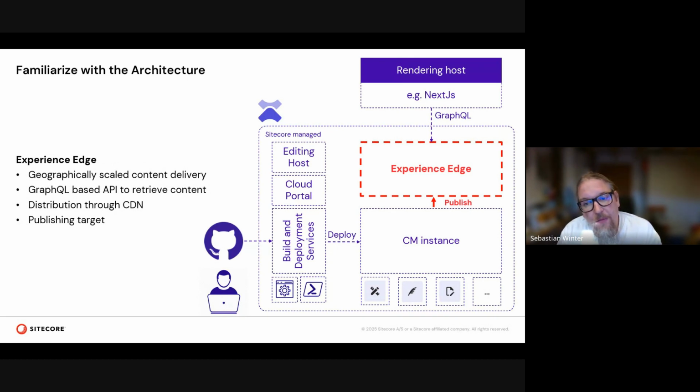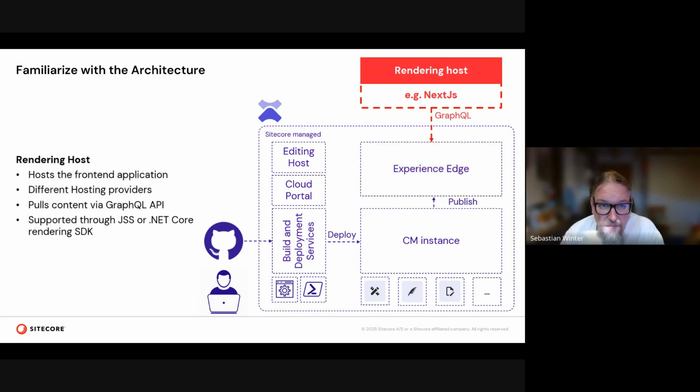When content is ready for public, it is published to Experience Edge. Experience Edge is a geographically distributed delivery network that provides a GraphQL API to query for content and layout information. So instead of the content delivery service that we had before, we now have Experience Edge as a publishing target. The rendering host is responsible for hosting your customer-facing head application, basically your website. This is usually scaled to match the expected traffic.